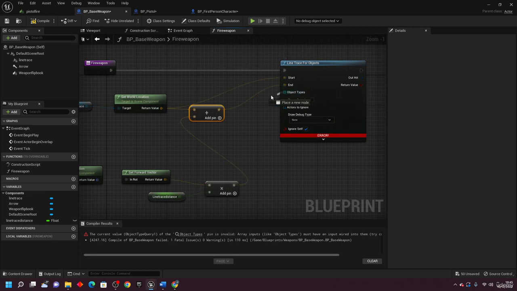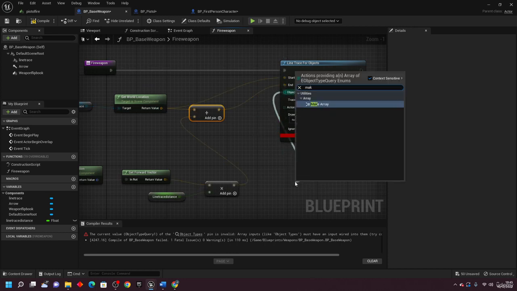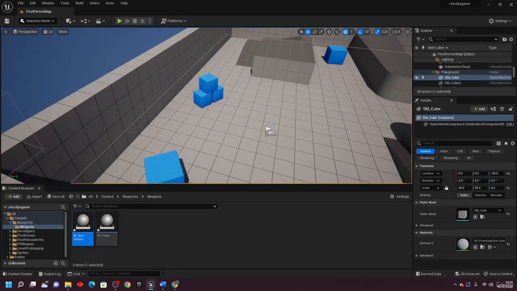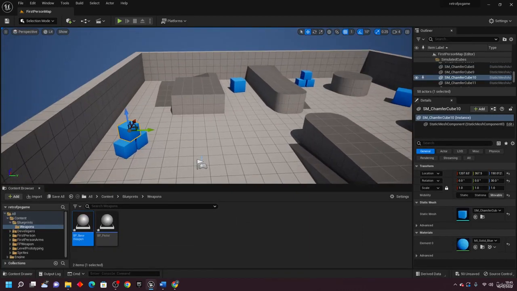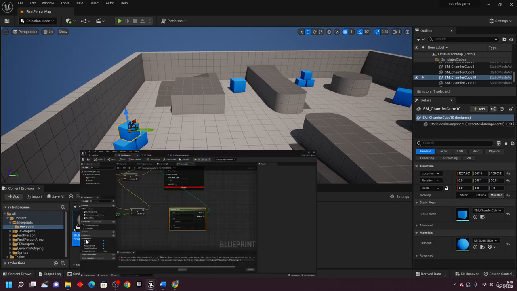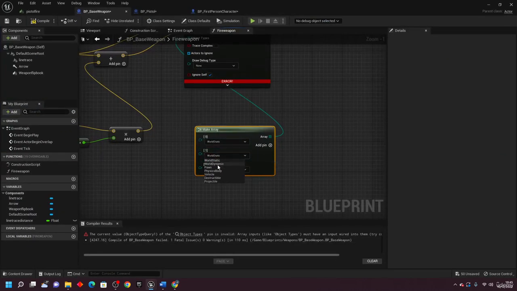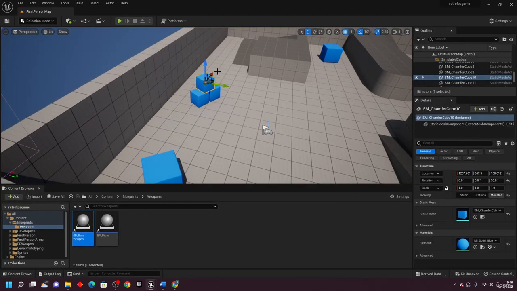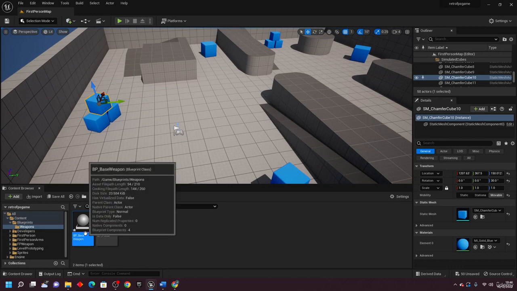So if we drag off object type and look for make array, and add 2 more pins. This first one, we're going to leave at world static. So our line trace is going to be looking for any object which has world static. World static objects are such things as this cube, this wall, or the floor. We want our line trace to be able to detect if it's hit a wall or something, so we'll just leave this. The next one, we want to change to world dynamic. World dynamic can also include objects such as cubes, walls, or the floor, so just leave this at world dynamic.